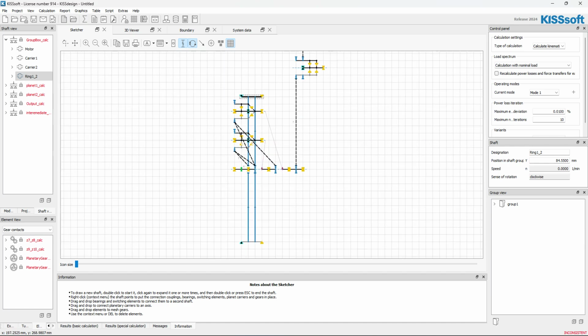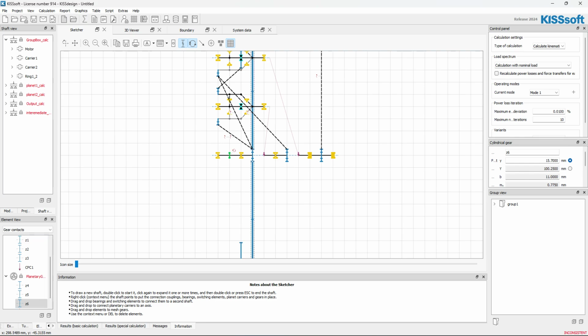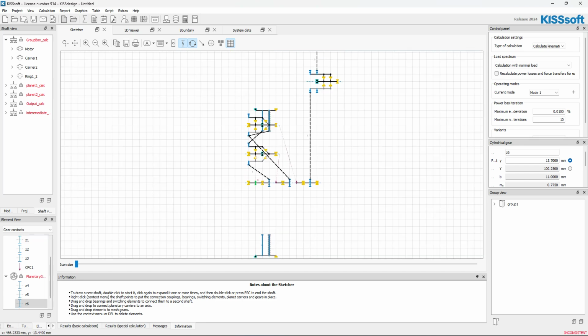Now my ring gear is a little bit bigger and it encompasses kind of these planets in here. And if I want my ring gears to be smaller, I can highlight that until I get that double arrow and I can move those down. So they're kind of a little bit easier to see.